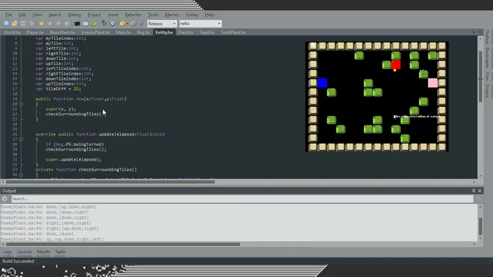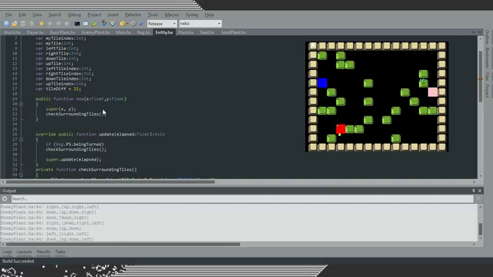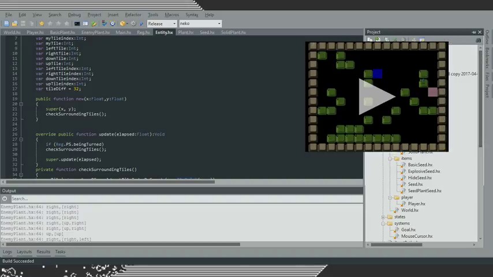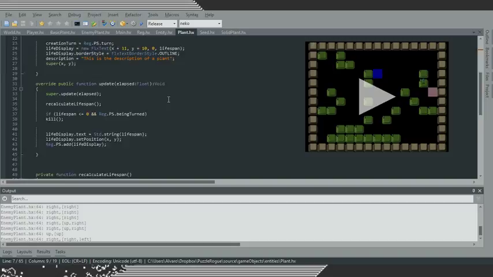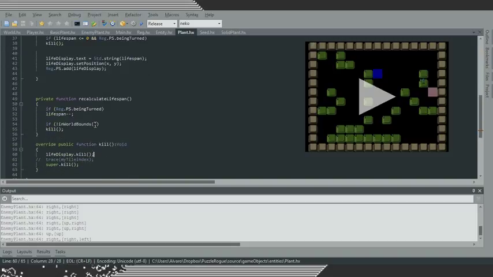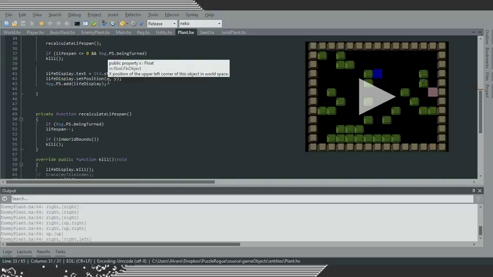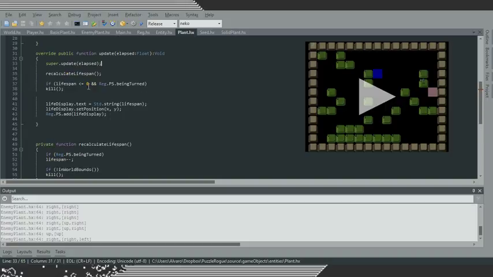Perfect. Up, right, down, down, right, down. Okay. Down, right. Okay. There's that. Then plant. Plant, it seems like it's dying one turn too early. Function kill. Super update. If being turned, blah blah blah. If lifespan. Let's see if this works.